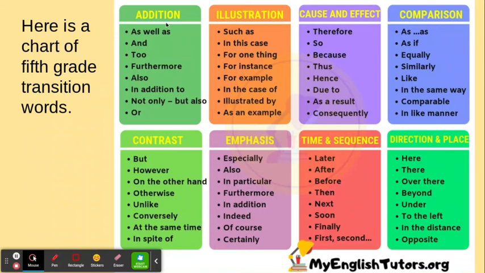Some of them might show when we're adding things on, like as well as, and, to, or also. Some give examples or illustrations, such as, or for example, or as an example. Some show cause and effect: because, due to, or as a result. Some can be used to compare: similarly, or in the same way. Some are used to show differences. That's what a contrast is: however, or on the other hand.